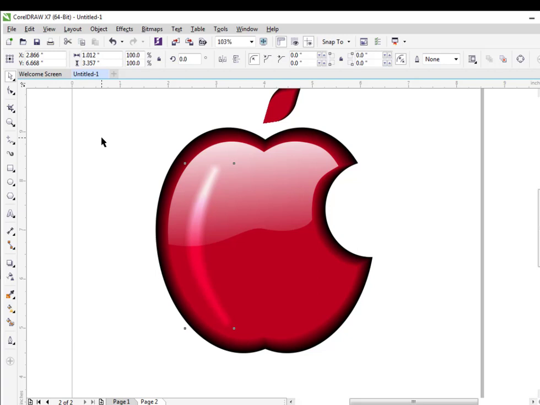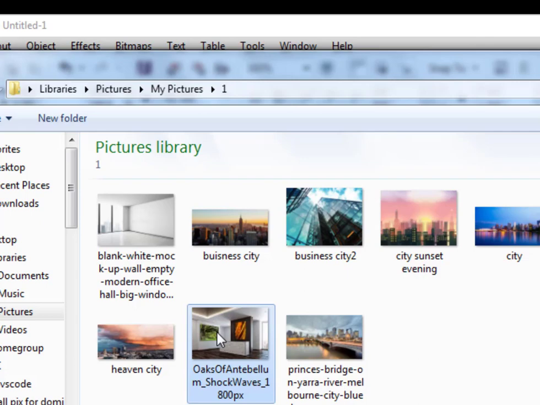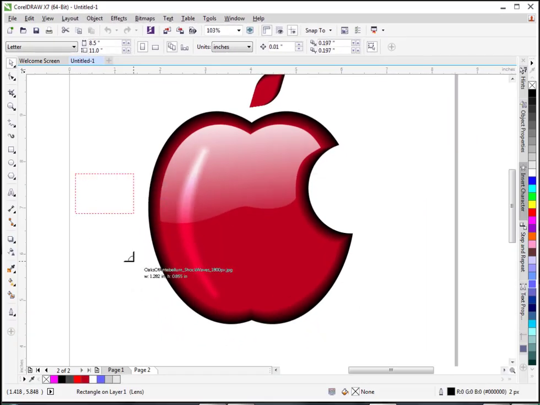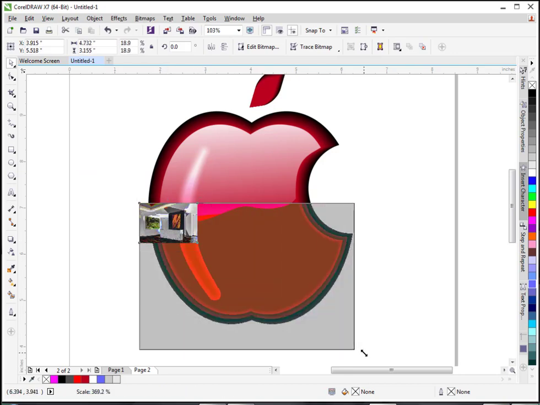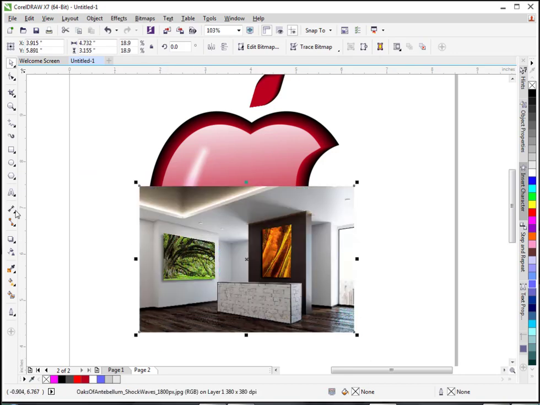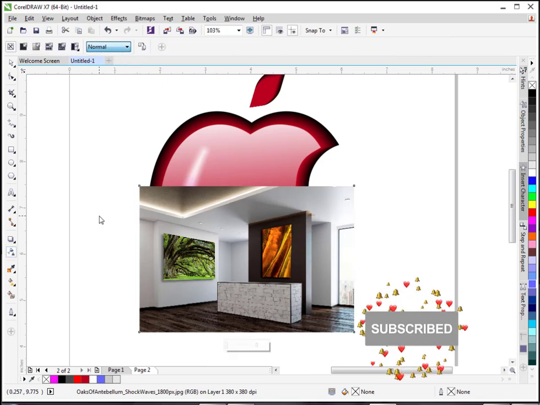Now another thing we can do, to make it perfect and to have a reflective kind of view of this object, is to click on import. I'm going to click on import. We just want to drop the background here. So just drop your background. Okay, you can drag it to this surface. Just drag it to this surface, then go back to your transparency tool and click on screen.